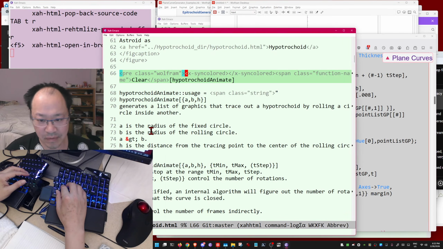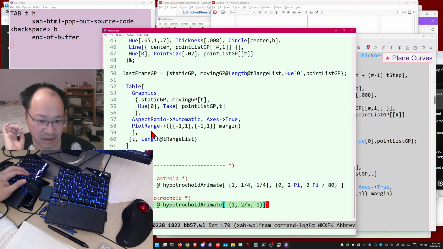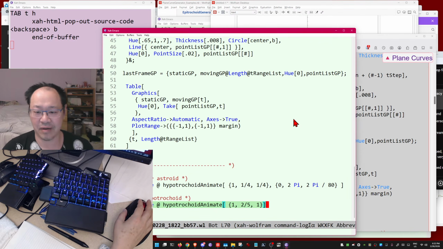But we need to make a backup. We need to work more on this. So this is not the final code. But I think that's it for today.